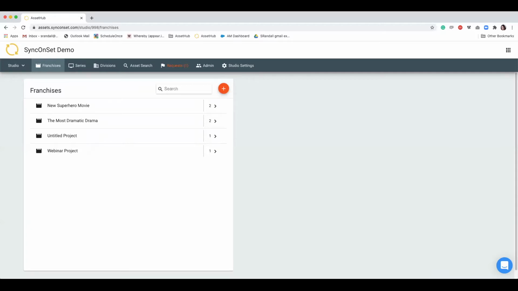So first off, let's go over the new layout recently released in Asset Hub 4.0. If you're familiar with Asset Hub, you will notice that the navigation bar is now at the top of the page. You will use the navigation bar throughout Asset Hub, no matter if you are in a franchise, in a series, or in divisions. That will be your go-to navigation bar to navigate throughout whatever project or division that you are in. Go ahead and click on a couple of these to show you those.